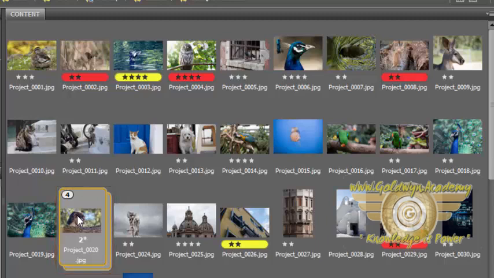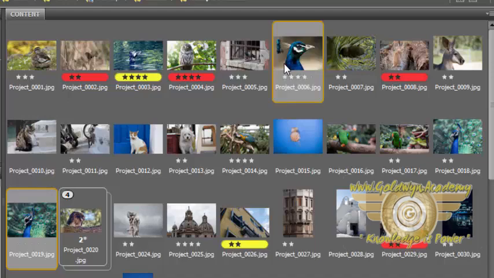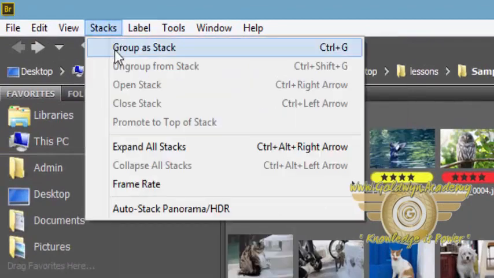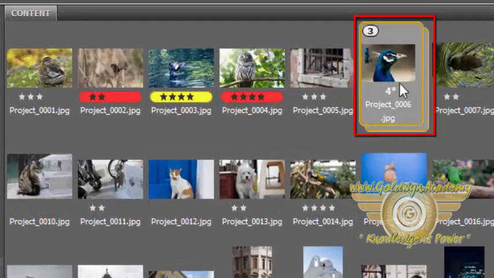Let's do it one more time, this time with this peacock. So I'll select one image here, press the Ctrl key from my keyboard and select these 2 more images. Going to Stacks and selecting Group as Stack. So now, as you can see, these images are stacked. The first image of the stack will be the cover that will represent the whole stack.